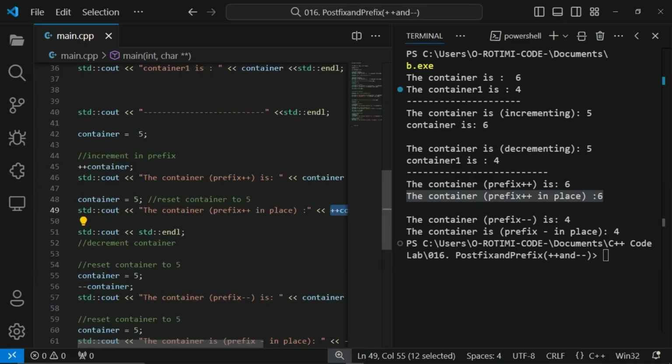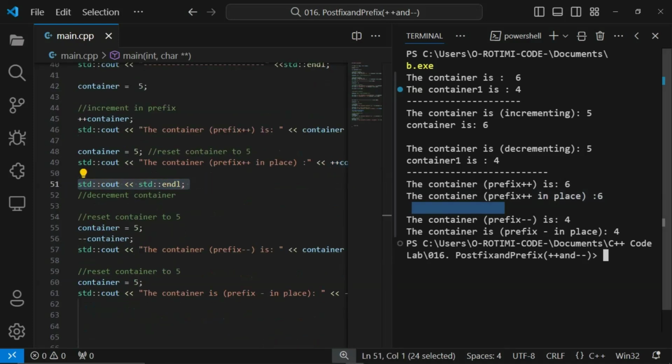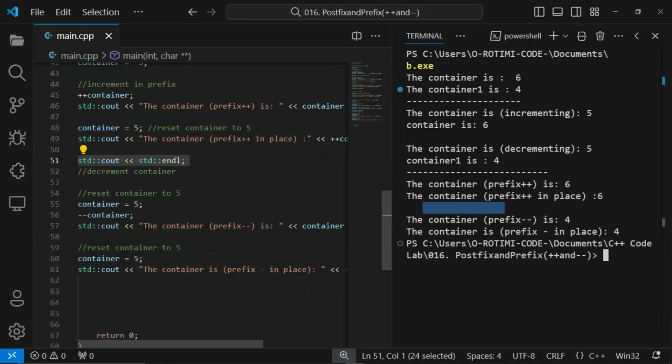So here we have it printed out, which is this one, and we separated it with this one here, which is the end line we see here. So we have the next one here, which is container of 5, and it is decremented by 1.